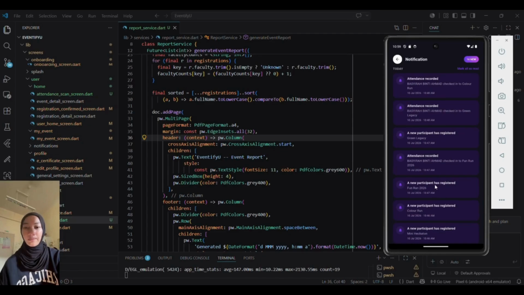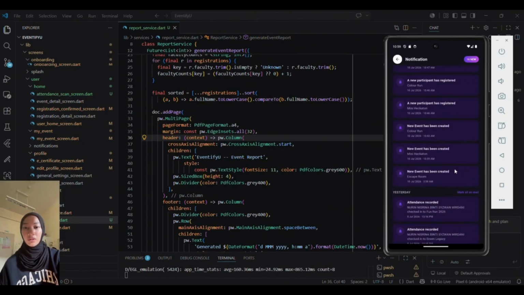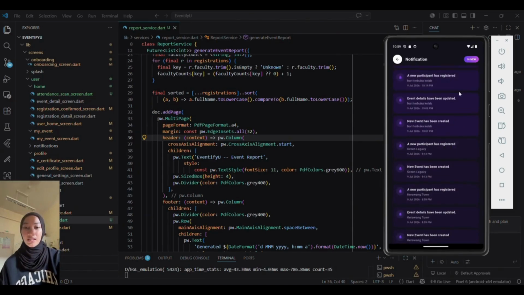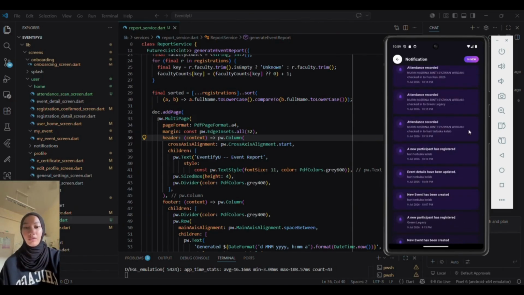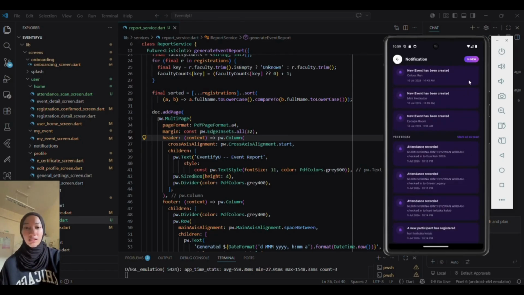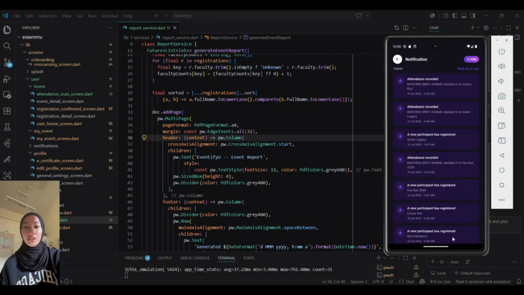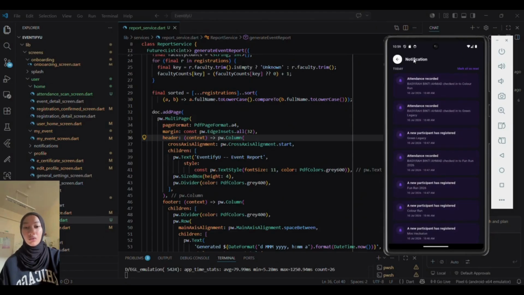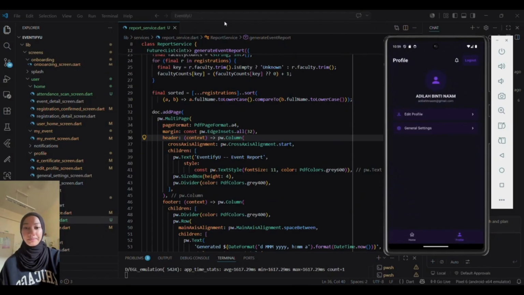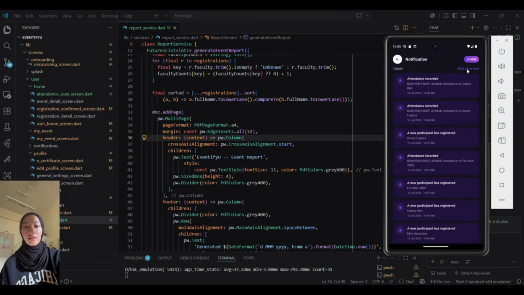And the last thing, the notification flow in both directions. When a student registers or checks in, the admins will get notified. When the attendance updates or a certificate becomes available, the student does too. All through the same real-time system. As you can see, this is the notification screen.